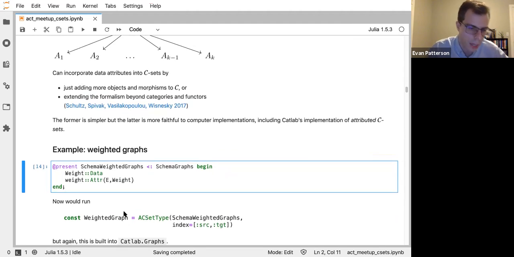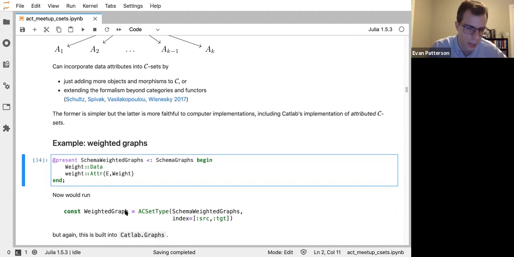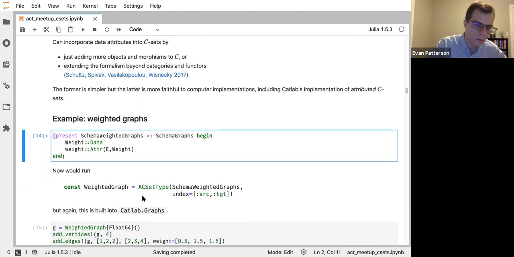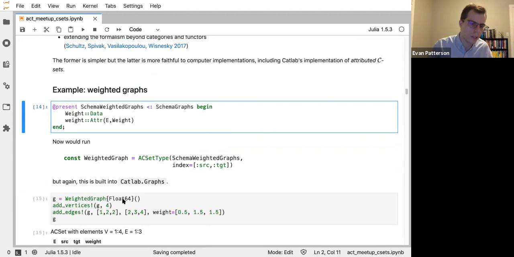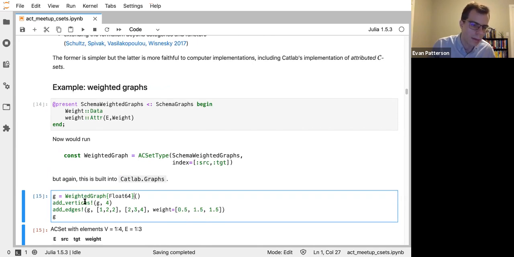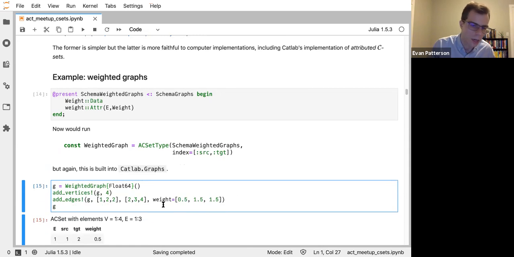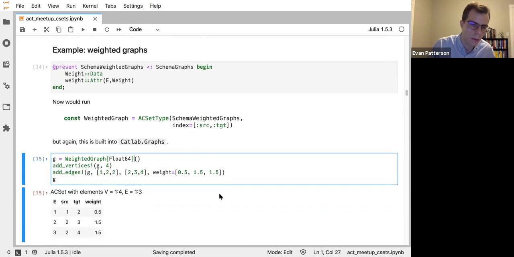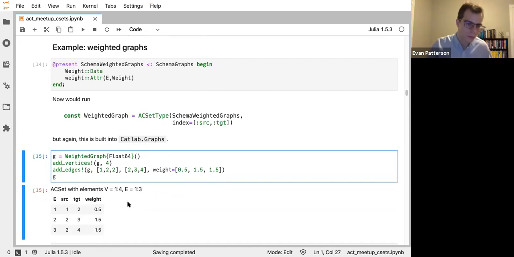But once again, I'm not going to actually run this code because weighted graphs also come with Catlab. So I'm just going to use the type that comes with Catlab. One thing to note here is that this actually generates an abstract type where I could say what I want to fill in this attribute as. So I'm going to instantiate a weighted graph, putting Float here to say that my weights are 64-bit floats. And now I'm going to add my vertices and edges, but this time I specify the weights, additional data. So now my edge table is expanded to include weights.